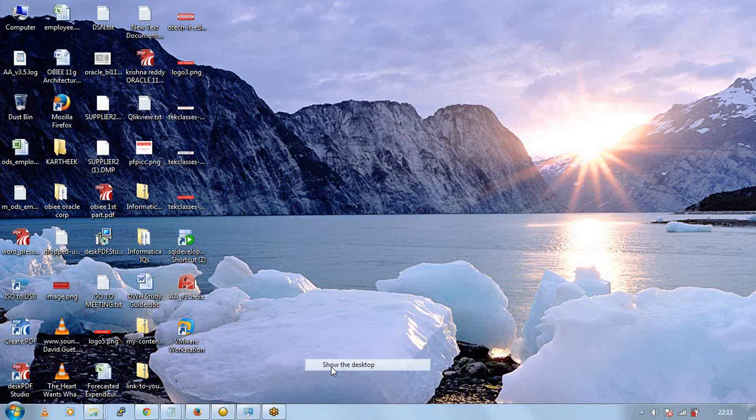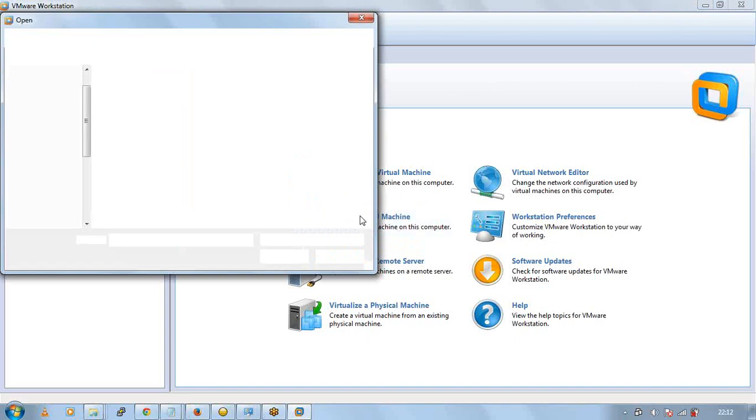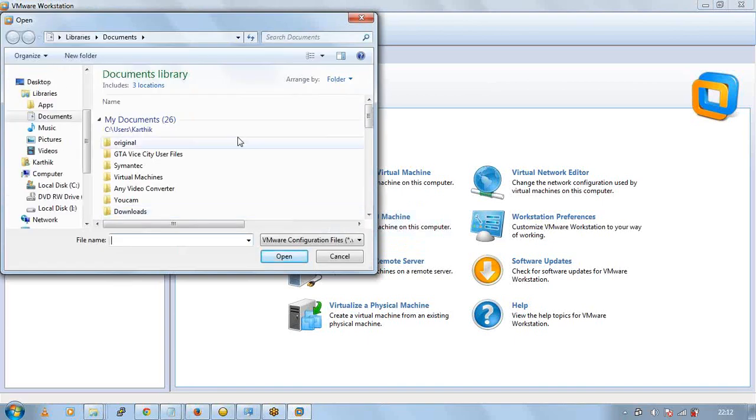Now we'll go back to your VM Workstation. Let's double click on the VM Workstation, and it opens up. Once it opens up, you have to open a virtual machine that you have created. So just click on Open Virtual Machine. Once you are on this screen, click on Open Virtual Machine, and it will ask you to locate the VM configuration file.